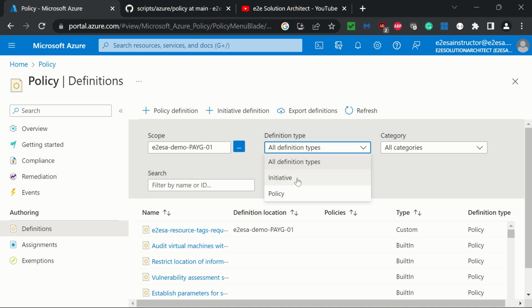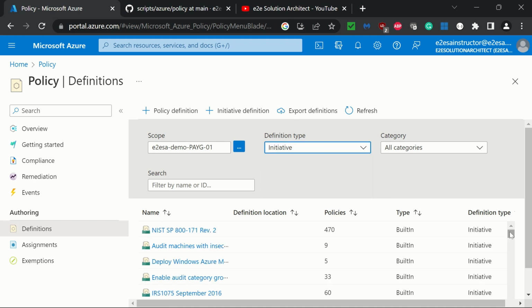If you search by initiative, you will find, for example, the NIST SP 800 initiative, which includes 470 policies. So initiatives are nothing but groups of policies. But now we will only be considering the policy. At this point we will be creating a policy. So now just click on the search box.